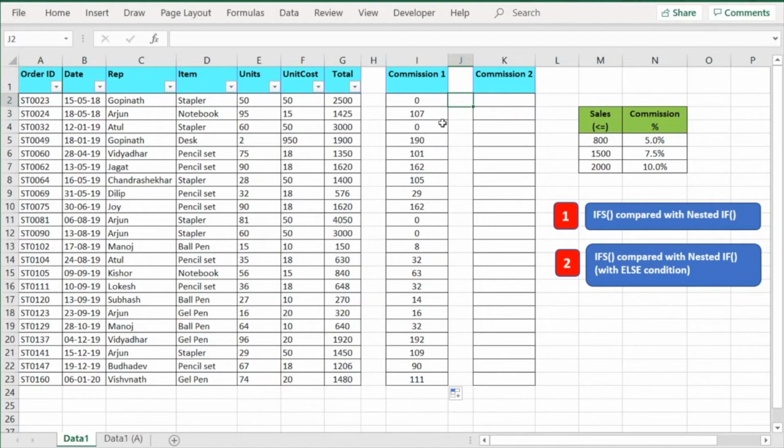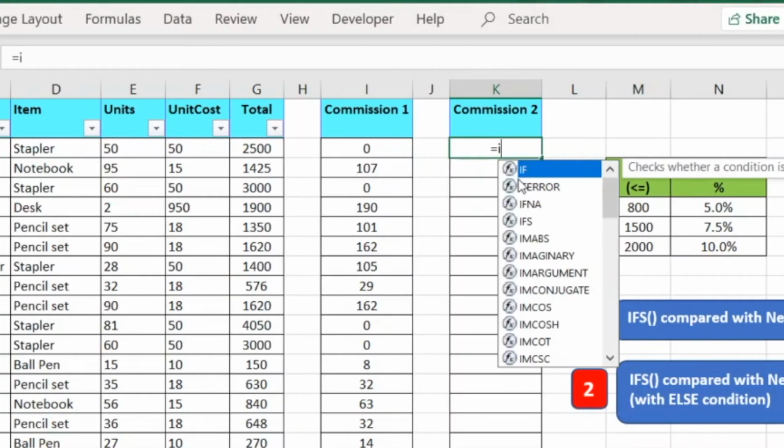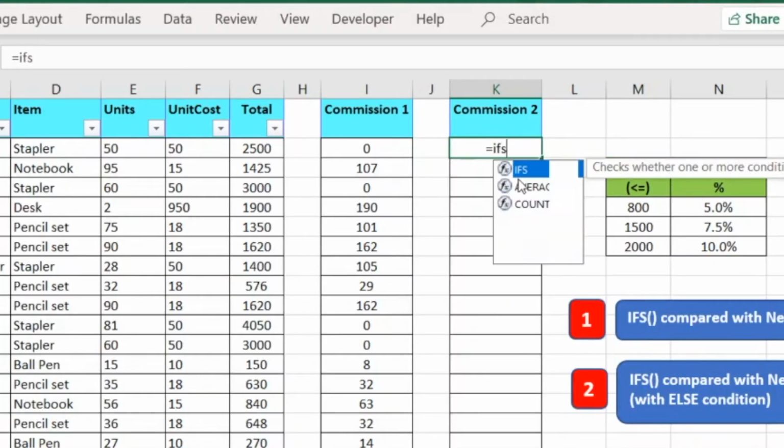Okay, so in this nested condition, we have to use if so many times, and we have to take care of all the starting braces and closing braces. So how can that be easily handled via IFS? If we can do that, then it would be clear how this nested if function can be replaced by IFS. So in this column, we'll see how the same thing can be done via the IFS function.